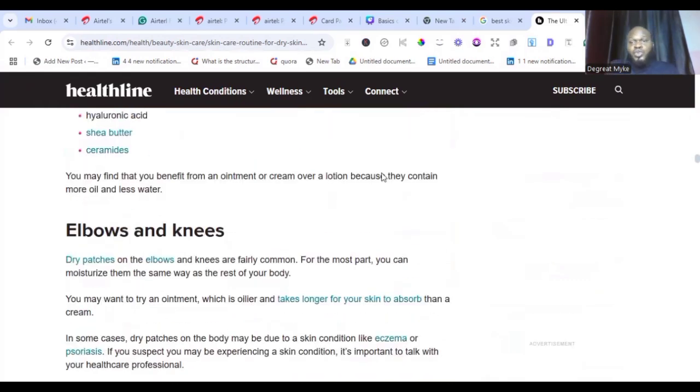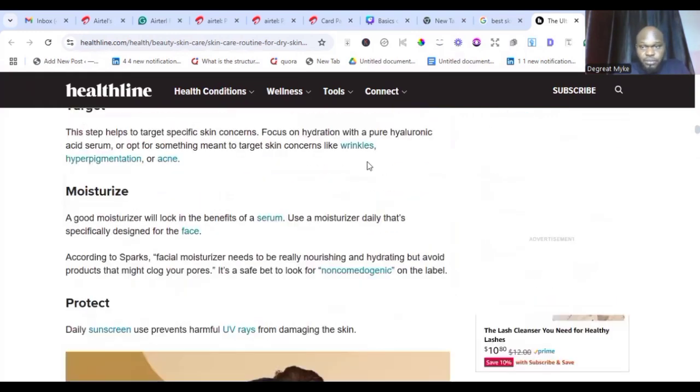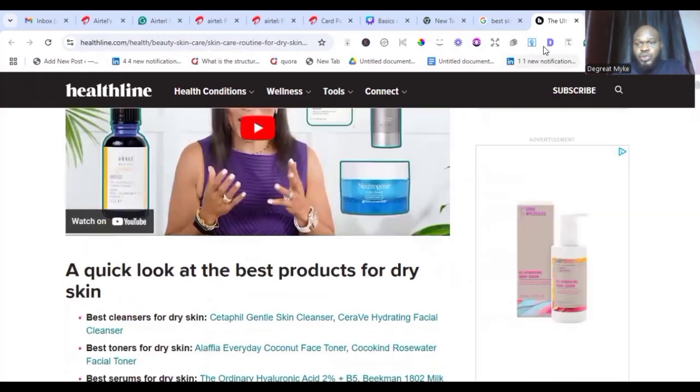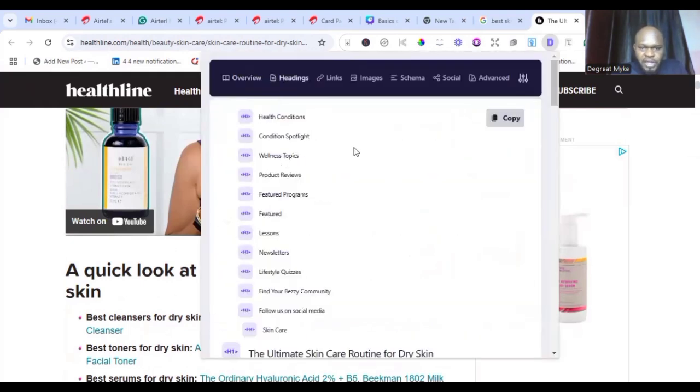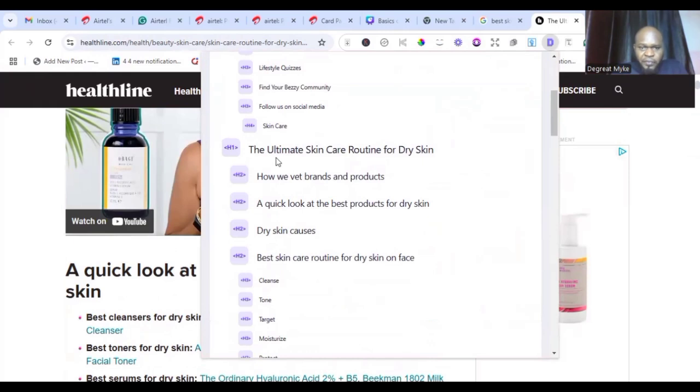Now you can use tools like the Detailed SEO extension. I have it on my PC. You can install the Chrome extension to use it to analyze, especially when you are trying to create content. You can analyze other content online. All you need to do is go to this part, Detailed SEO. You can see overview, headings. On this page, these are the headings that we have.